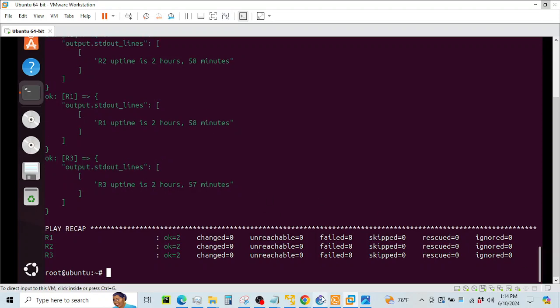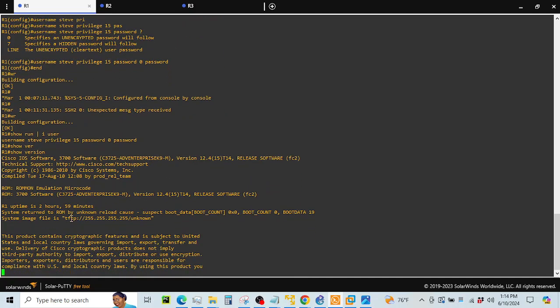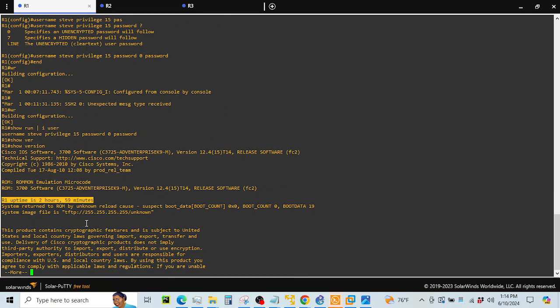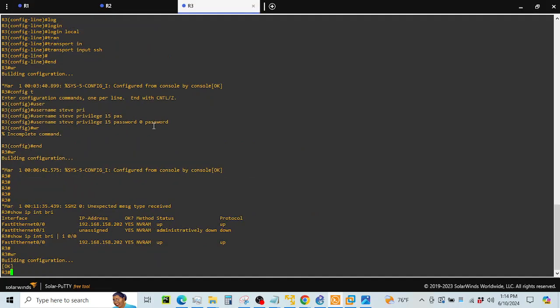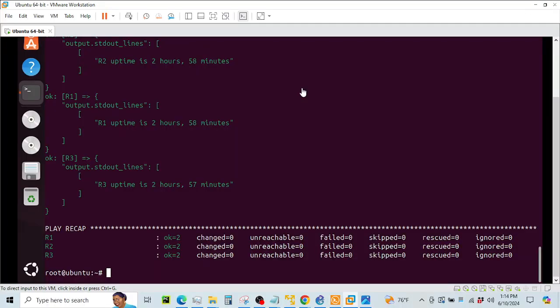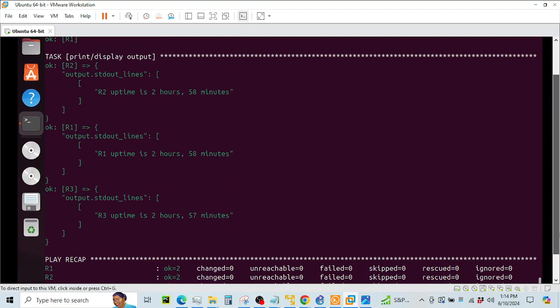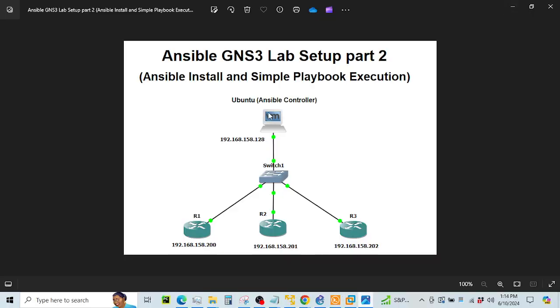And if we actually go into the routers themselves and do the command show version, you can see that R1 has been up for 2 hours and 59 minutes. Go to router 3, and you can see it's been up for 2 hours 58 minutes. So that's exactly what we're seeing when we run this Ansible playbook. We're seeing those exact results. So Ansible, this server, by the playbook that we set up, is going out via SSH, logging into the router, running the command, and then returning that output to the Ansible controller.